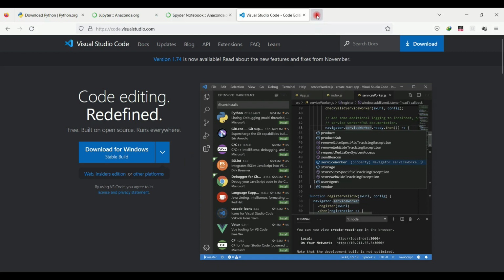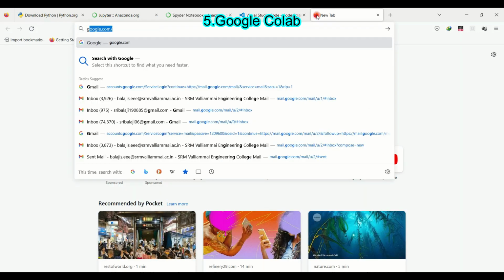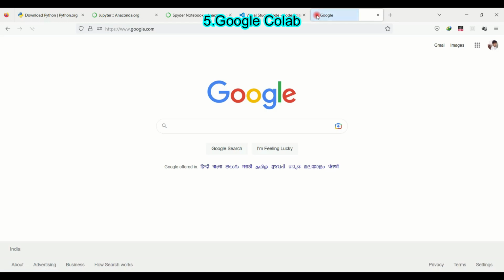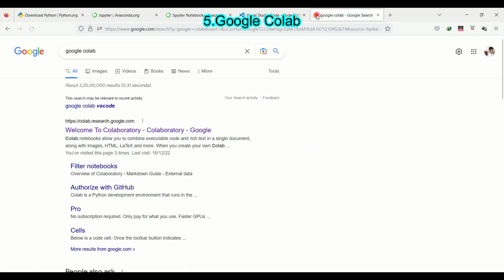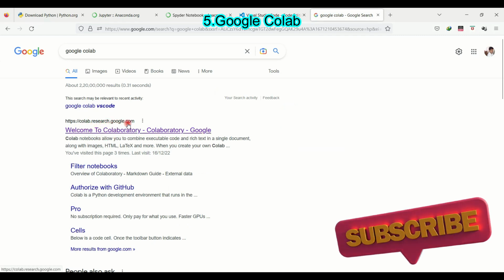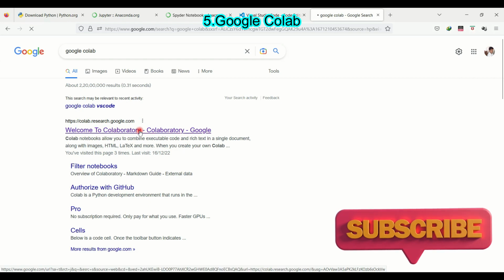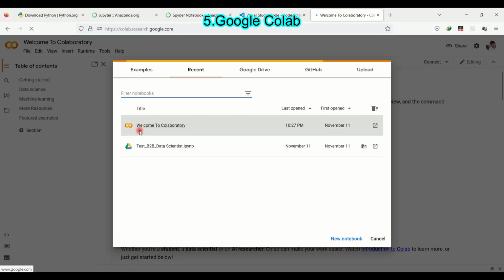And the next one for typing Python is Google Colab. Google Colab is another notebook, at colab.research.google.com. It is an online notebook.